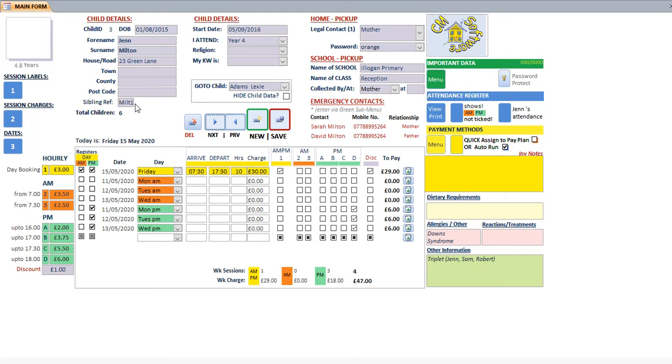If we have a look up to this box, we can see that they are part of a family that attends the club. They've been given a sibling reference. If I come down to the other information, you can see that Jen actually has two brothers. If we scroll through, we can see that the reference has been applied to all three children.